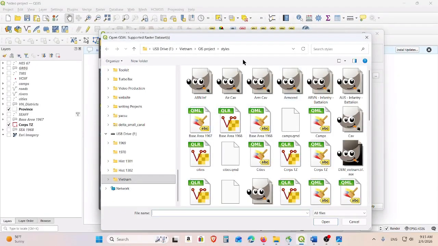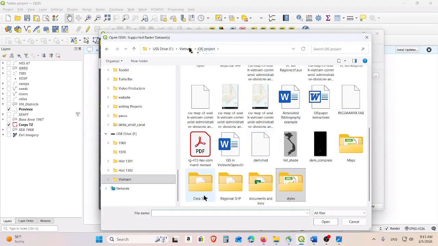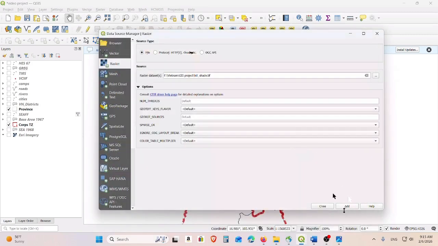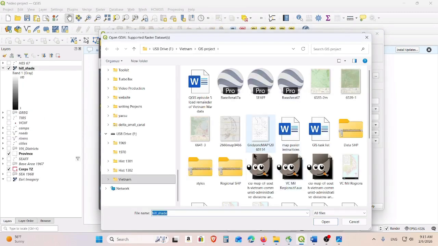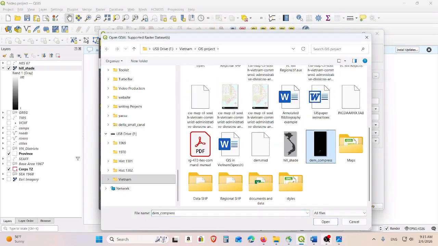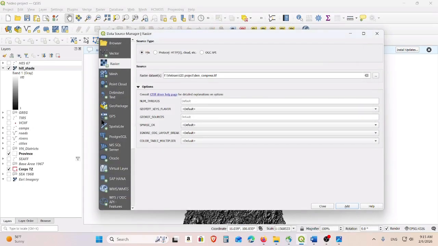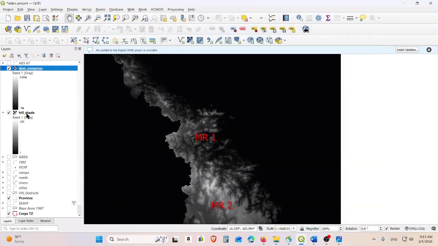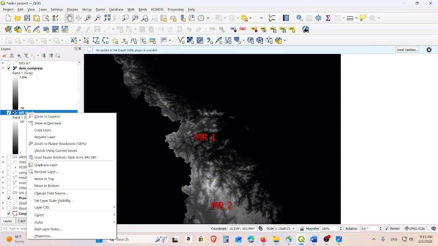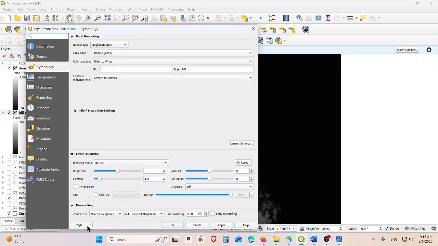First, download the topo.zip file from the course website and unzip it into your main GIS project folder. Inside, you should see a DEM, or Digital Elevation Model, a Hillshade raster, and styles for each. Add these to QGIS, go to Layer, Add Raster Layer. First select the Hillshade file, then repeat the process with the DEM file.